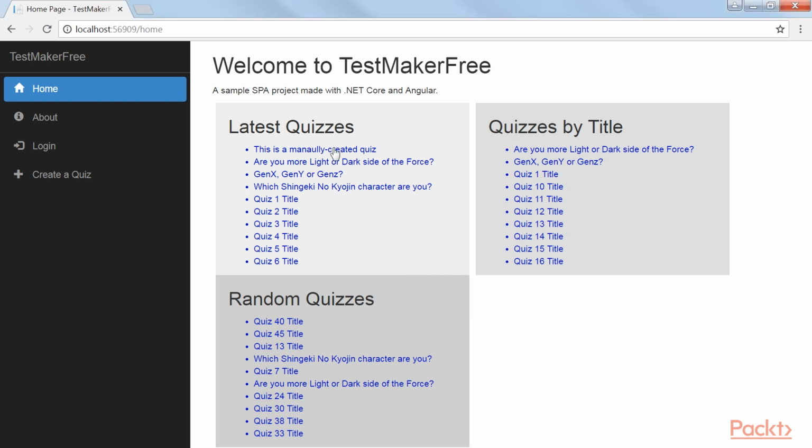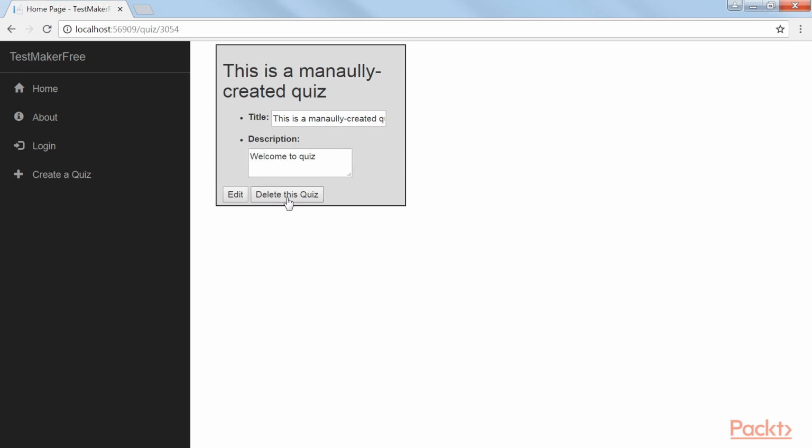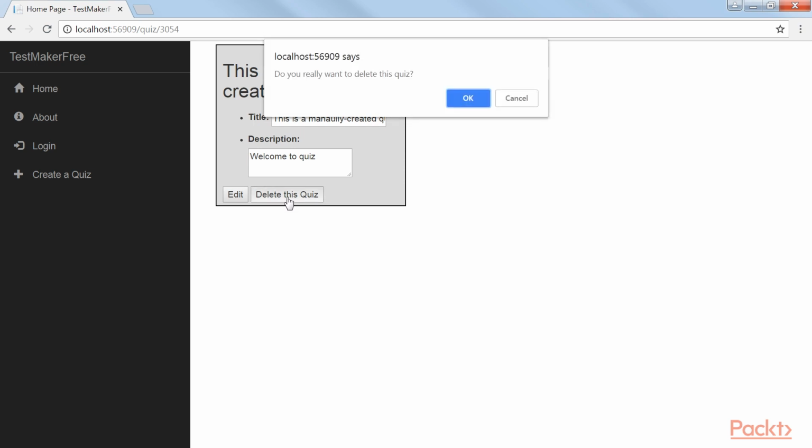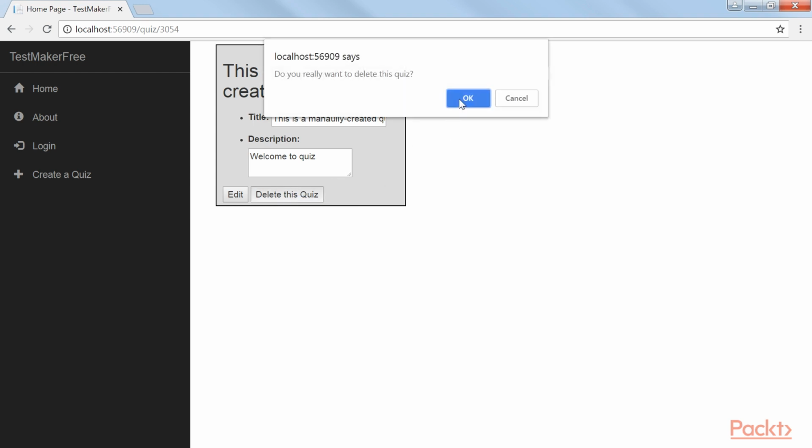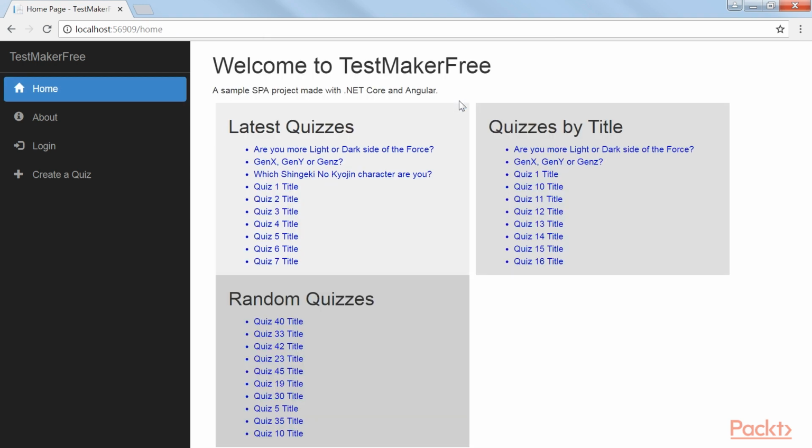When we're done, go back to the quiz view and click on the Delete Quiz button. The delete confirmation pop-up should appear to check whether we're really sure about that. Click on Cancel first, then click on the Delete This Quiz button again, and click on OK to let the app work its magic and then bring you back to the Home view. From there, we should be able to see that the newly created quiz is gone for good.